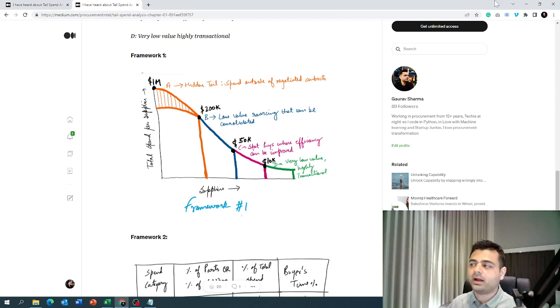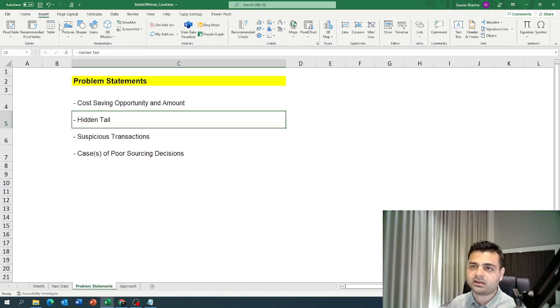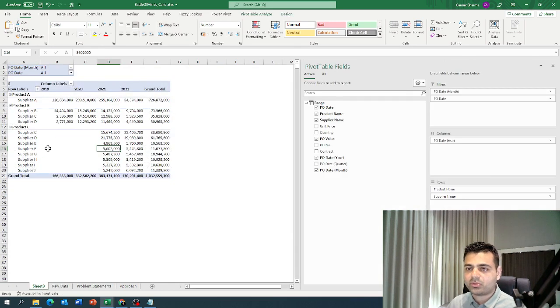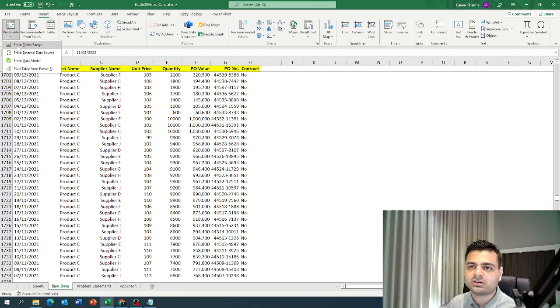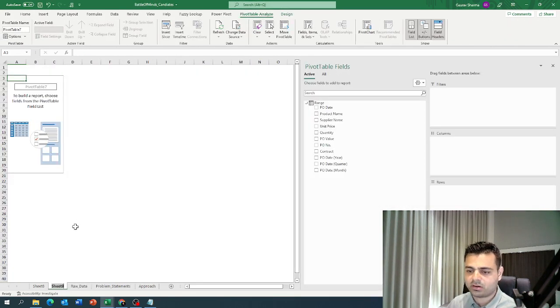Now let's go back to our Excel file, where I gave the assignment to find out the hidden tail, which is here. So the problem statement is spend outside of the negotiated contracts. To keep things organized, I'm going to insert a new pivot table with the data model, and I will call it hidden tail here.